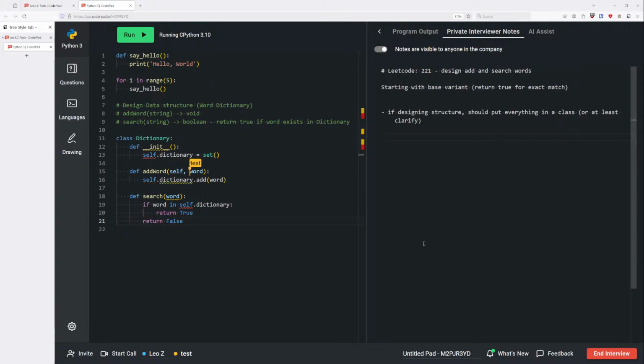Can you walk me through the time and space complexity of each of the functions? Yeah, so add word will be a time complexity of O(1) because you're just adding to the set. There's nothing else that you have to do. The search function, since it's a hash set, you can hash it to the key, and that's an O(1) time operation as well.